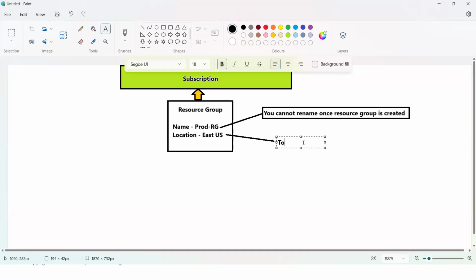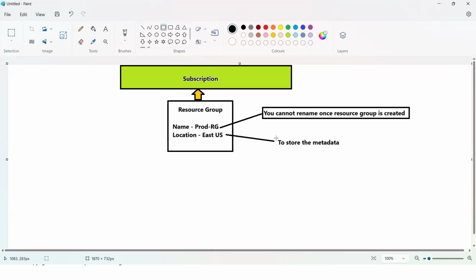So the purpose of this region here is to store the metadata. What is that? To store the metadata.